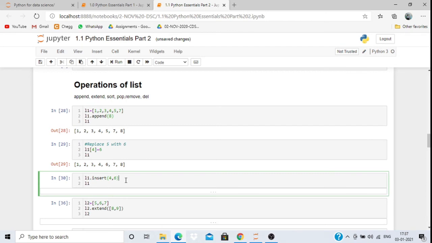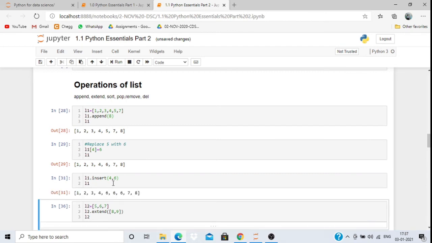If you want to insert the value 6 at the fourth index, see what it is doing: it is inserting 6 at index 4, that is 0 1 2 3 4, and then the remaining elements shift. Actually I have executed this cell two times, so it is adding two times over here. If I run it one more time, it will add one more time, so four times. So that is the thing.